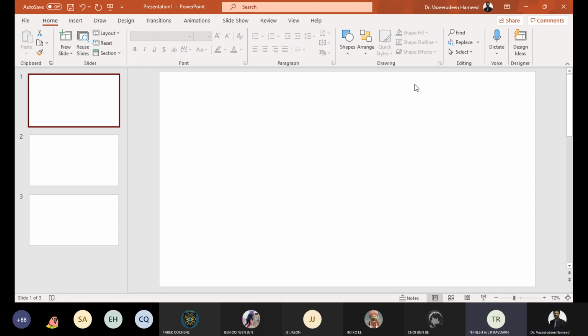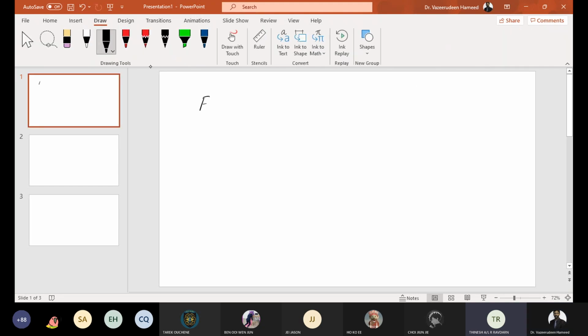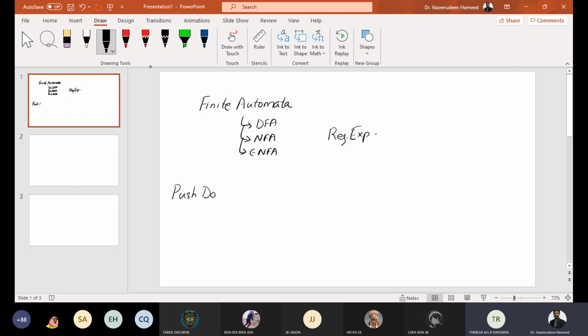Now we were learning about finite automata. In the class of finite automata, we had DFA, NFA, epsilon-NFA. Fine. And then we were representing them with the help of regular expressions. Now we are going to learn about what we call pushdown automata. This is a class of problems where the problem is a little more difficult and they cannot be solved with the help of finite automata.